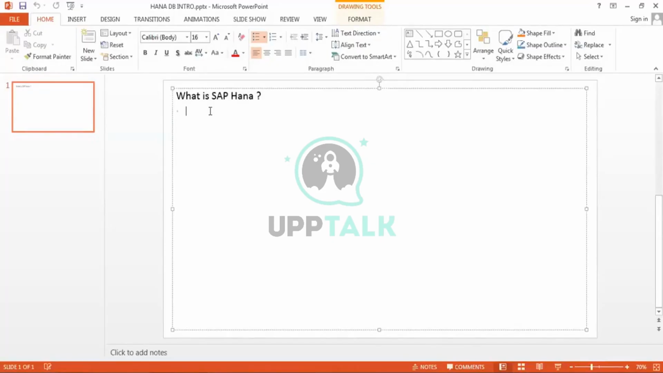HANA is a core system. It's just like an ECC system, like ECC is being transitioned into S4. In ECC you have GUI, in S4 you have Fiori. Fiori is your front-end system, S4 will be your back-end system. But in ECC you only have GUI, that is graphical user interface. And SAP HANA is your database.